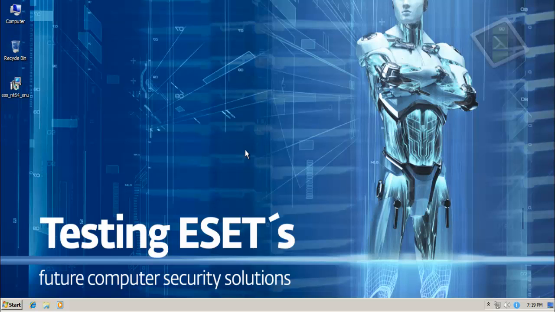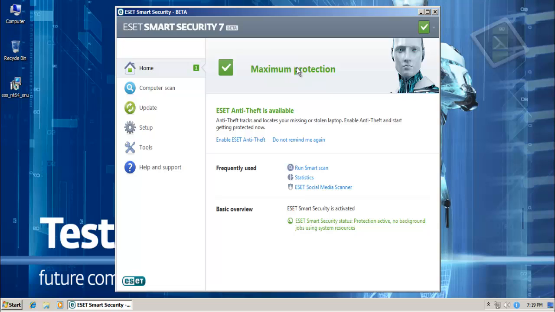Today I've got with me ESET Smart Security 7, which is still in beta. It's a pretty early beta, and I just decided to take a look at their new features and give it my basic test. So we'll start with the user interface.